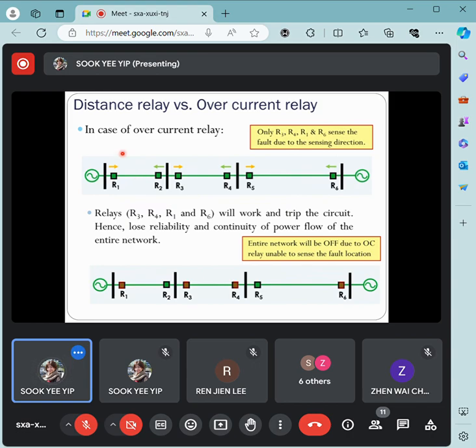So for example, R1, R3, R5, with the arrow pointing to the right, are able to sense those faults that are located at their right-hand side, whereas R6, R4, and R2 here, with the arrow pointing to the left, are the relays that are able to detect those faults that are located at their left-hand side instead. So what happens if I have a fault occurring at the center zone of the transmission line? So this time, the relays that are able to detect it are those marked in red, which are R3, R4, and R1 and R6.